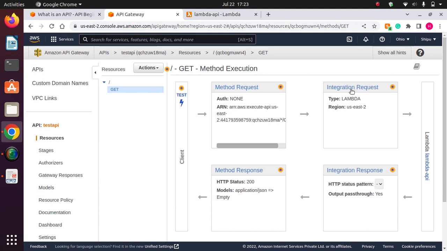And okay, if I do test, then what happens is the request will be sent to the API, and that API will send the request to the Lambda function. The Lambda function gets run and it will send the response back to the client. So this is the client, let us say. So the response will get back to the client. Okay, so let me test it.